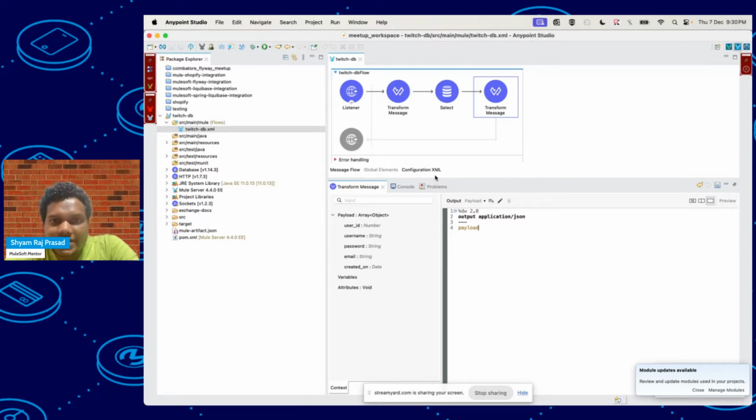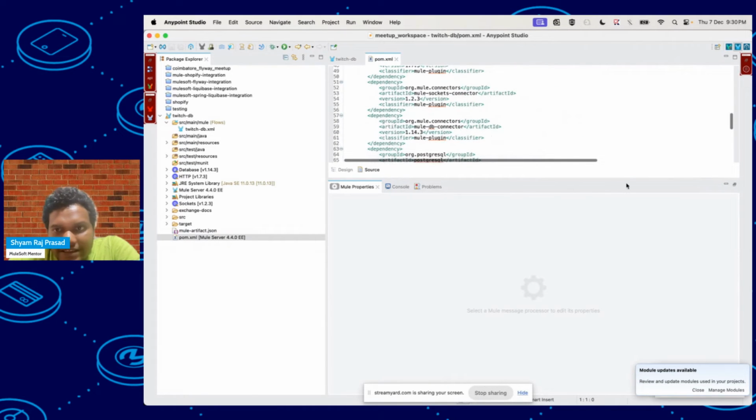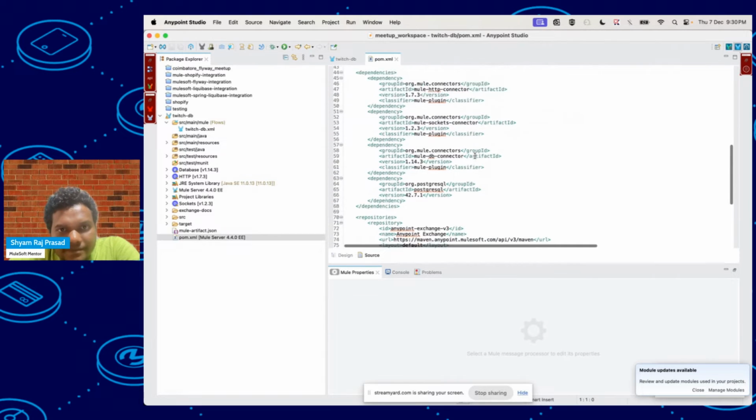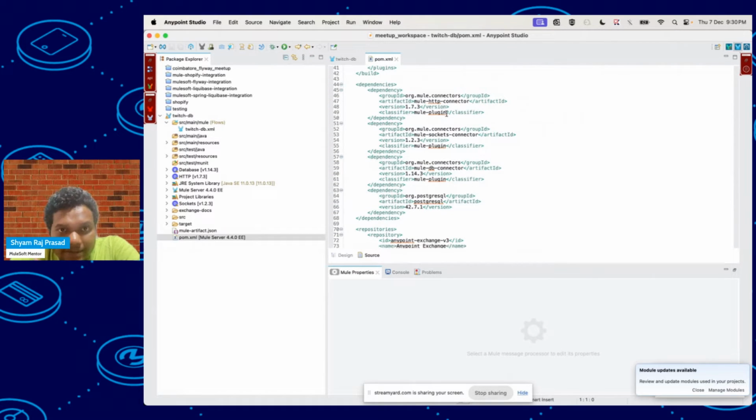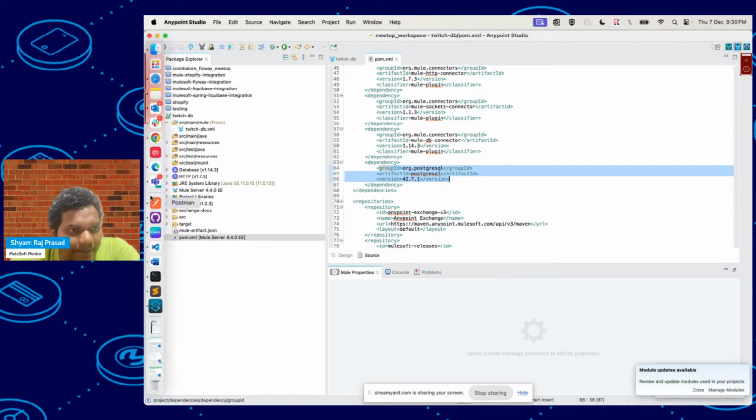Okay, so this is the Anypoint Studio part we have done, but here you can see in the pom.xml what dependencies got added. One is the HTTP connector. This is coming by default. DB connector, and we have added the dependency for PostgreSQL. Same thing we have to add in ACB also.